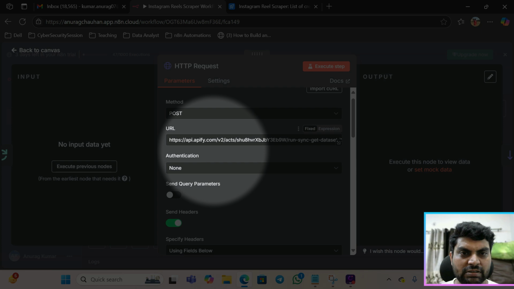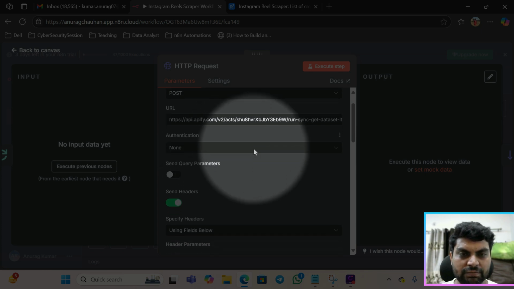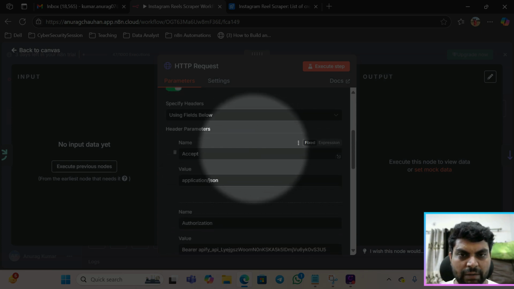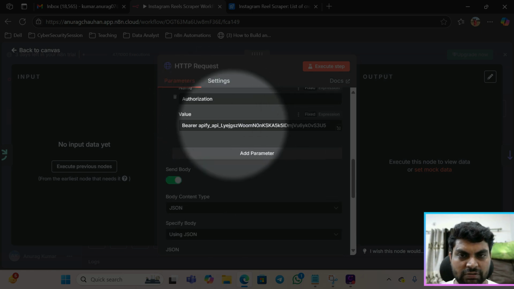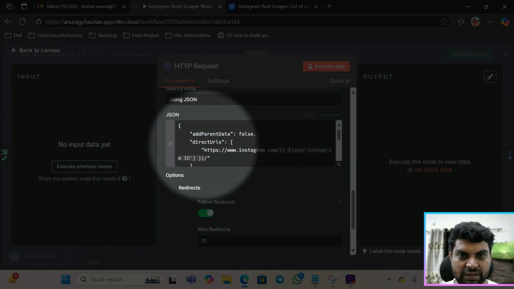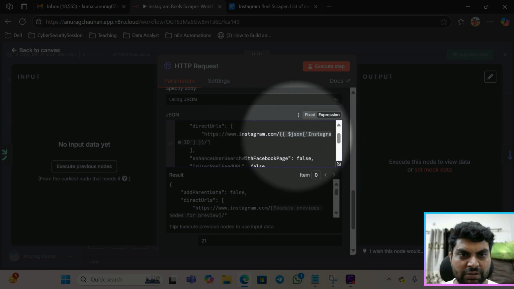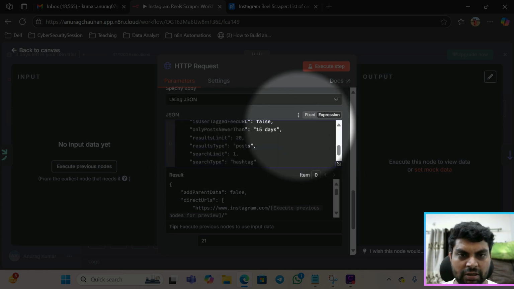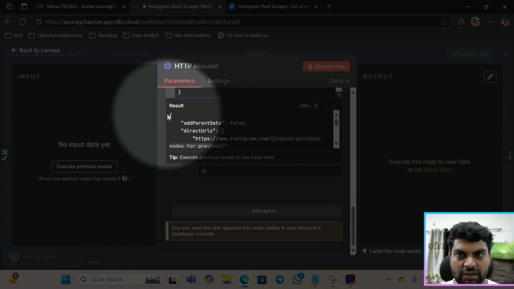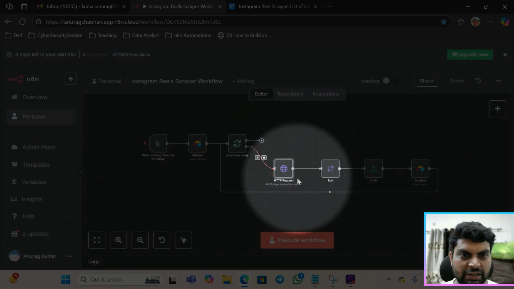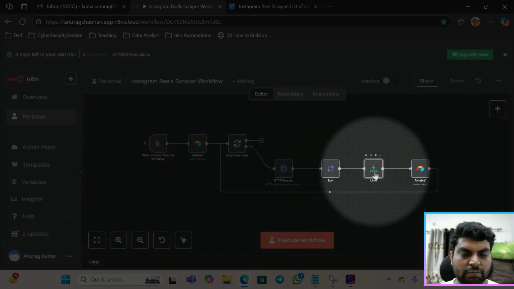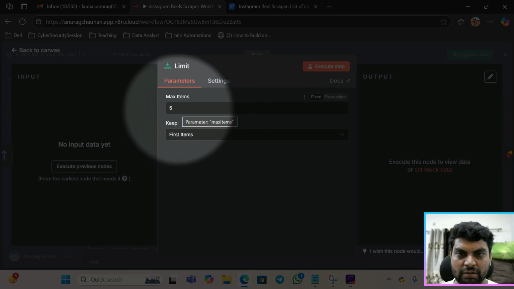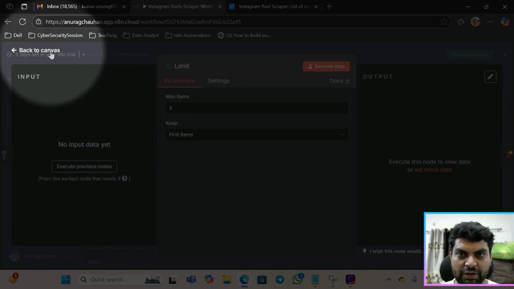This is basically an Instagram scraper which is used for scraping data from Instagram. I've given this request, and this is the authorization token I have passed, and this is a JSON in which I mentioned the Instagram ID as a variable. After the data gets scraped, I'm sorting the data and limiting it to the max items I want to see. So I want to look at the top 5 performing reels.